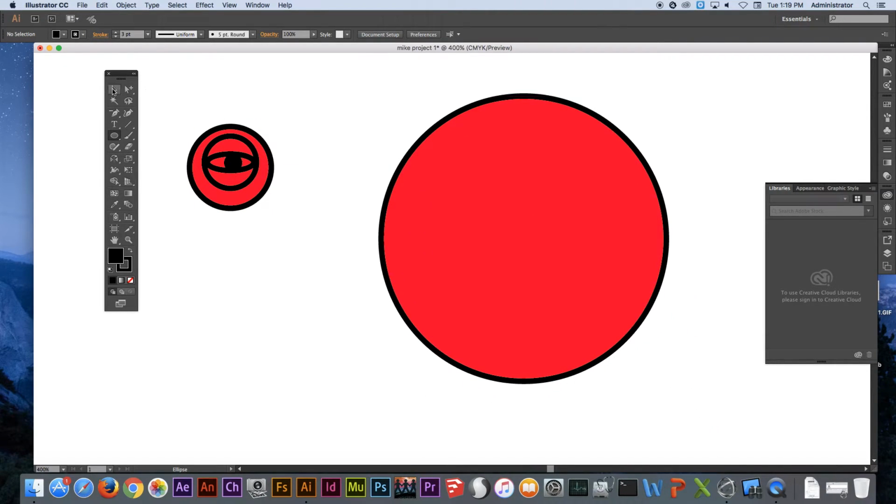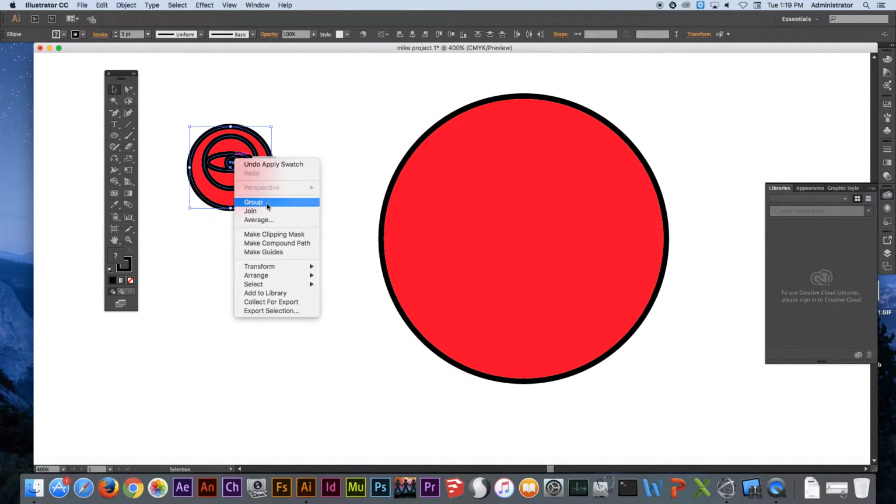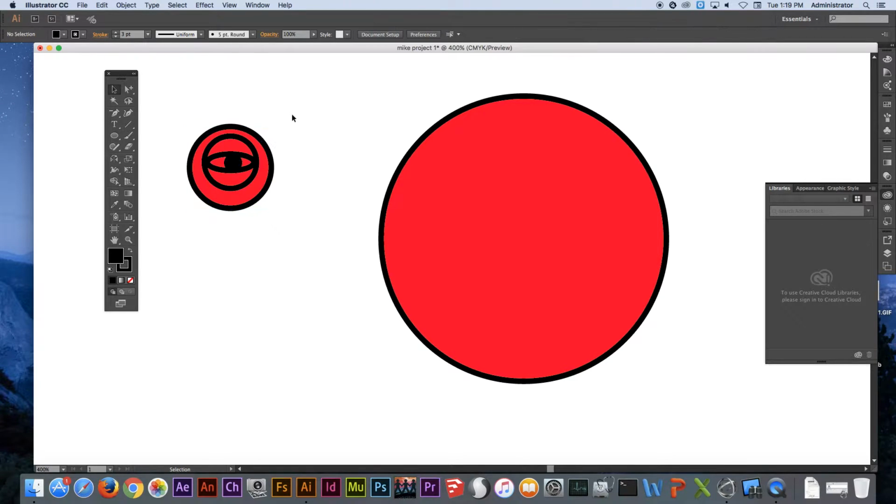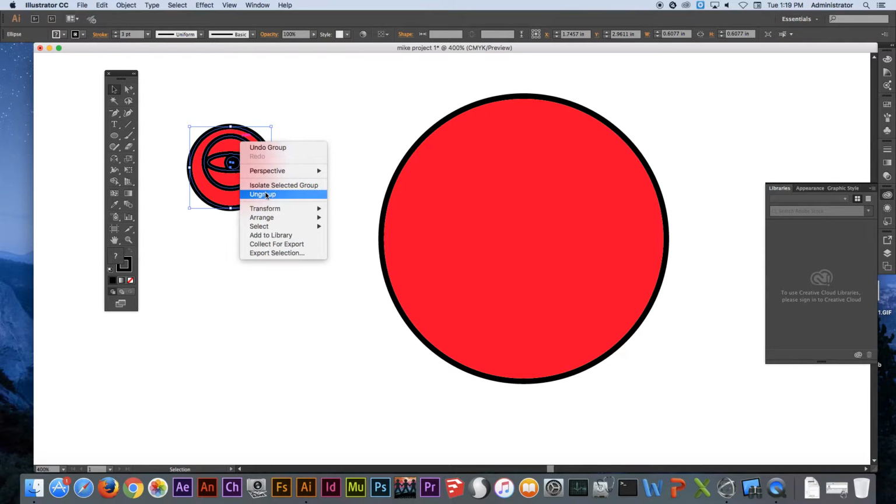What I would like to do is take the black arrow now, click and drag around this piece, right-click, and group it together. If you did want to change the color or the size of any of these shapes, now that it's grouped, you'll notice when I click it, the whole thing is selected instead of individual pieces. You can always right-click and ungroup at any time.